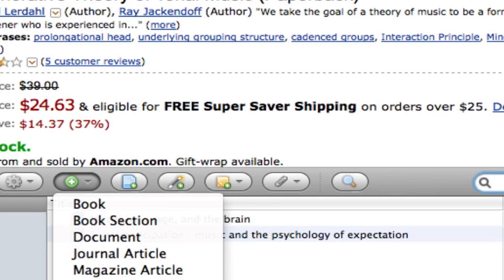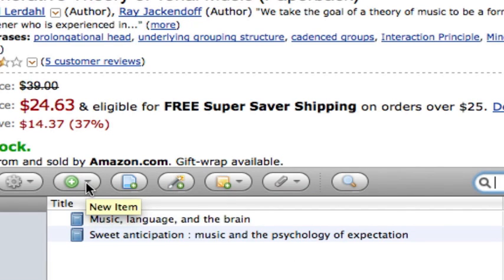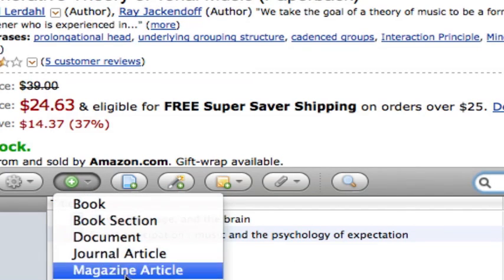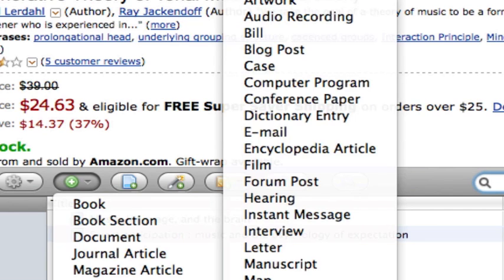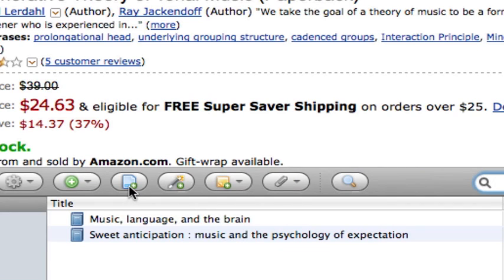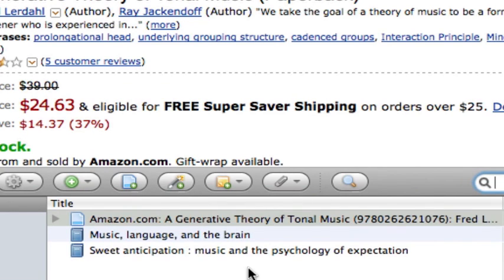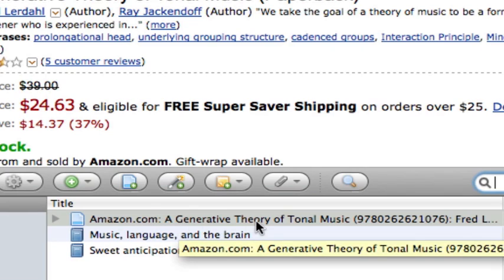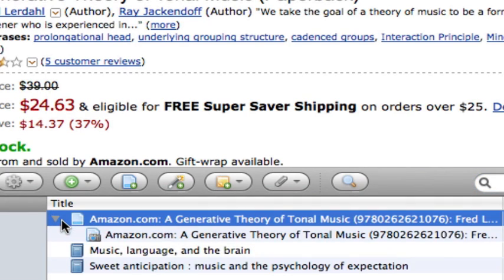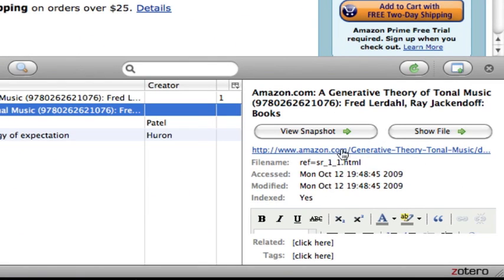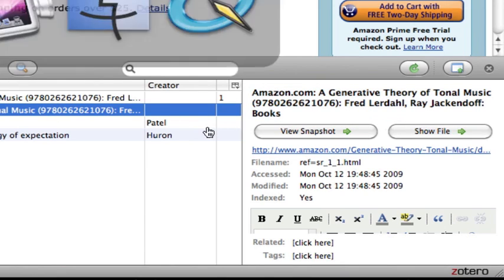Next, what is this thing? New item. Okay. So I can decide that I want to just tell what type of item I want and then manually create it. We're going to try to do as little manual stuff as possible. Create new item from current page. That sounds good. Let's try that. Now look what it did here. Amazon, a generative theory of tonal music. Click on here. Well, it found the web page I want. And it did find the book. Let's see what that actually looks like.